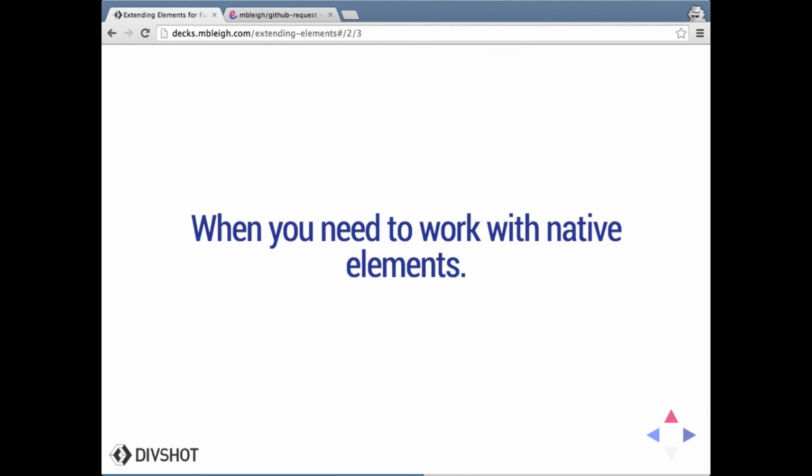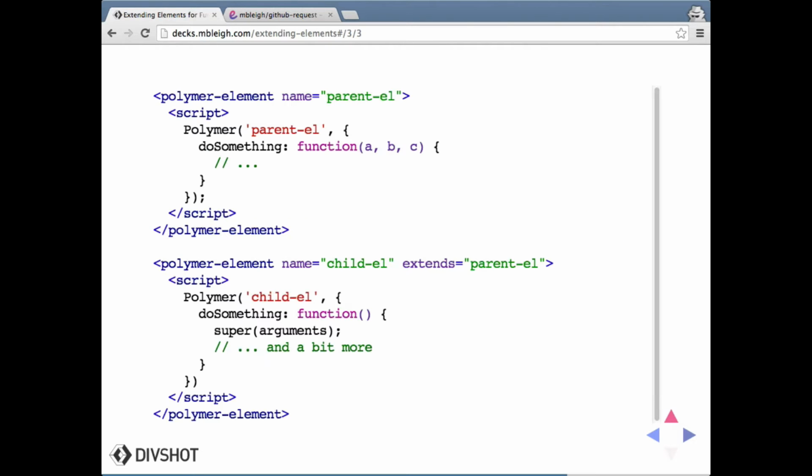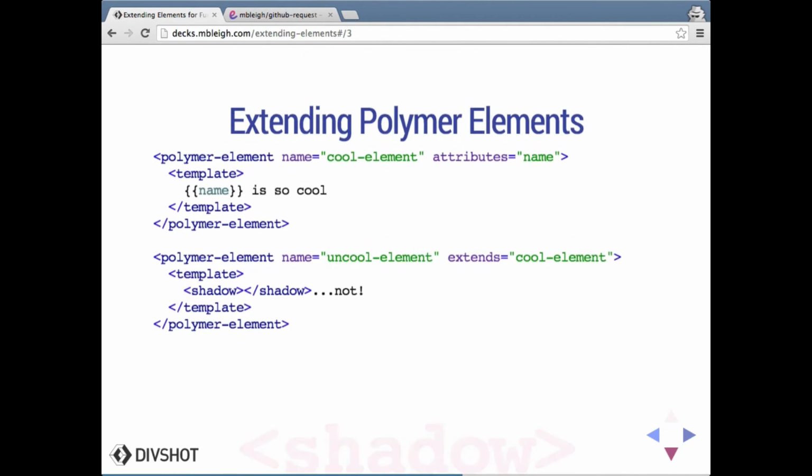So that's the other time that you're going to want to use inheritance because there's no other way to do it. So if you want to extend an element using Polymer, basically when you define your element, you just say extends, and then you point to the element that you want it to extend. So that's pretty easy.